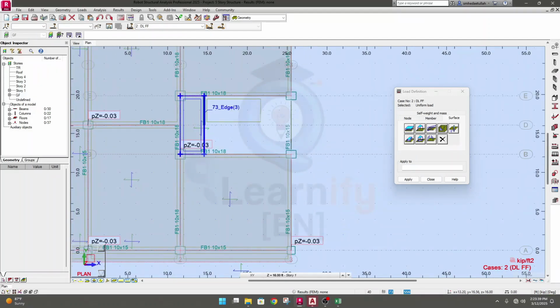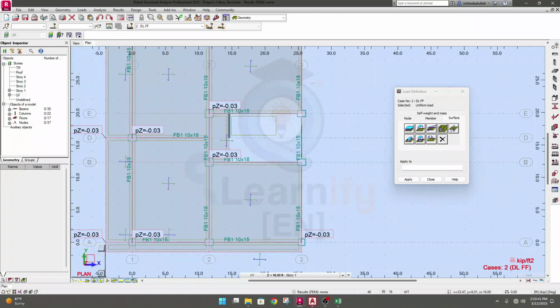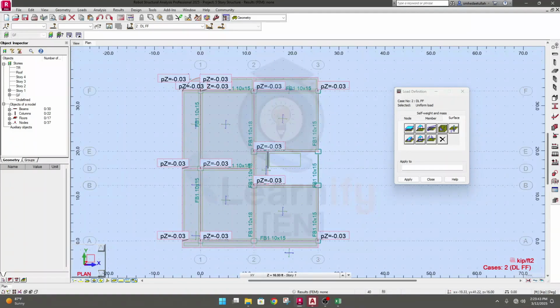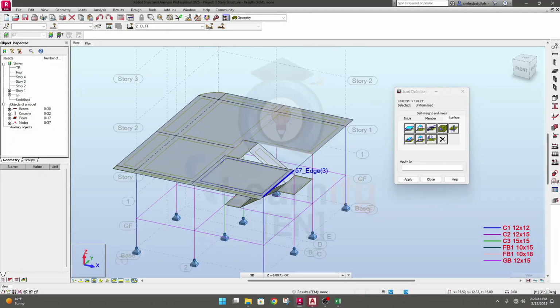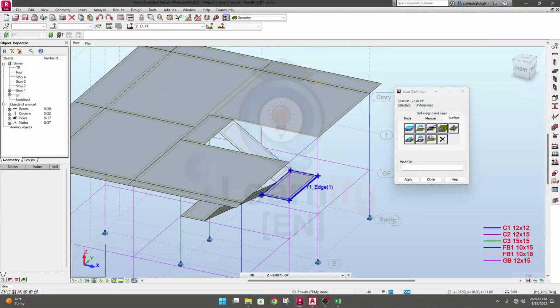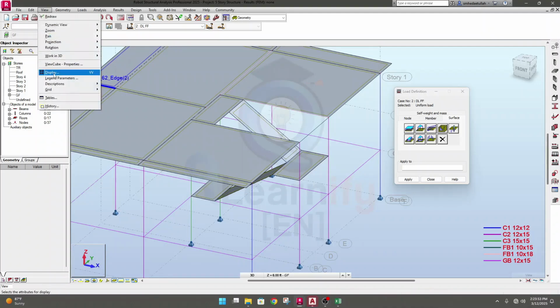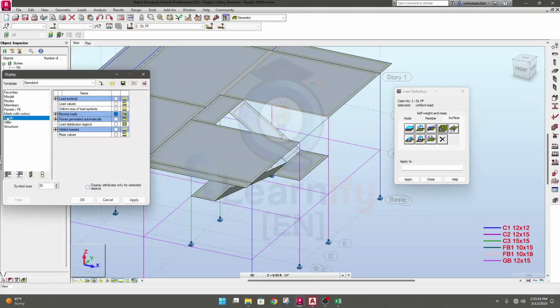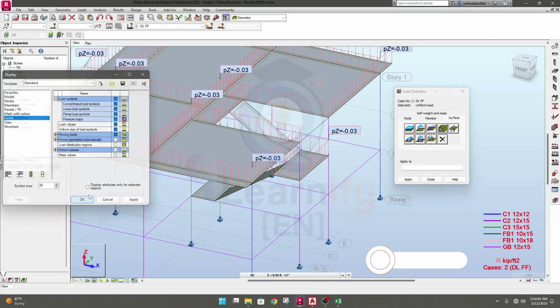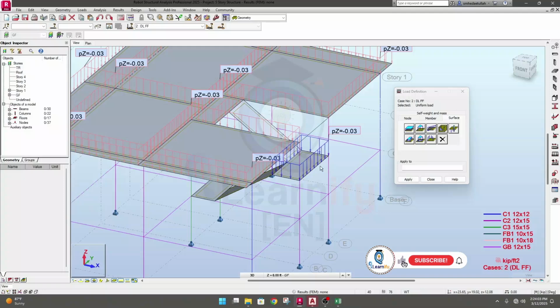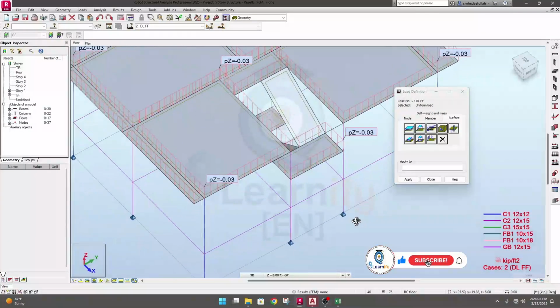Okay, here also I'll go to 3D, assign here. In 3D this load is not showing, so to see it again, go to View, Display, then Load. In 3D also assign this option, apply. So here you can see this load is showing.